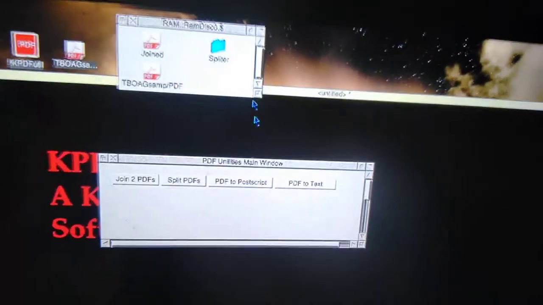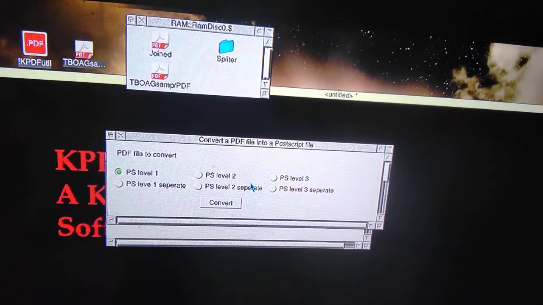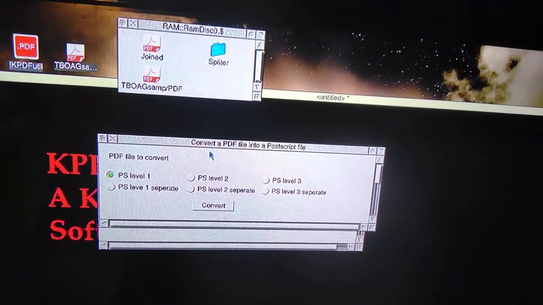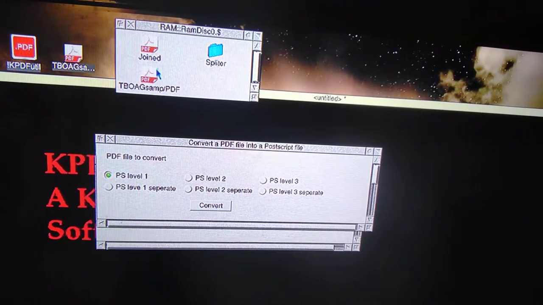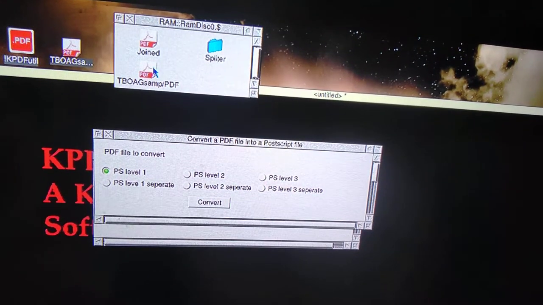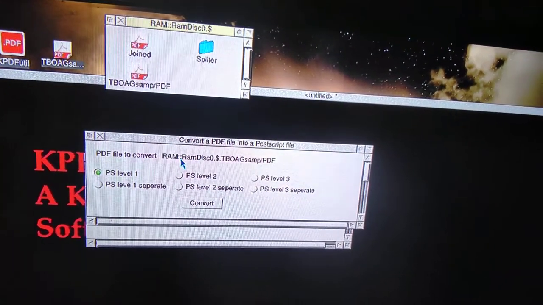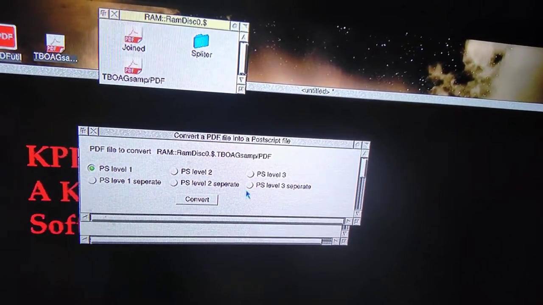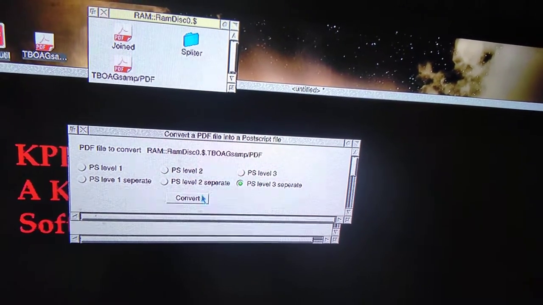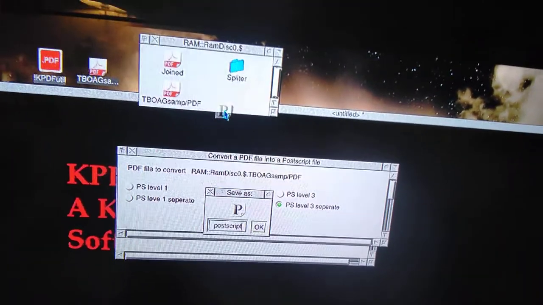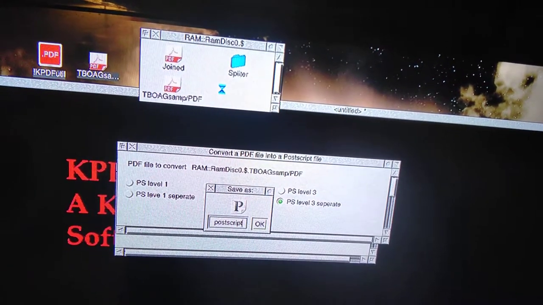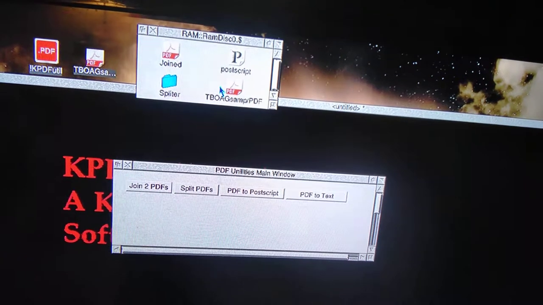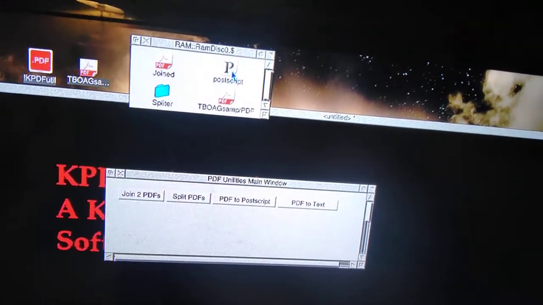Another thing we can do is transfer to a PostScript file. So we do the whole thing, and each one is different levels and color separations. We do level 3 with a separate file. Press convert, drag that up to there for a short time. We've now got a PostScript file.